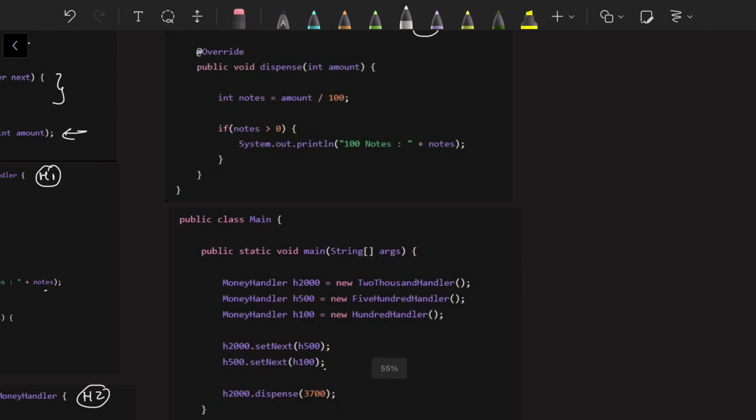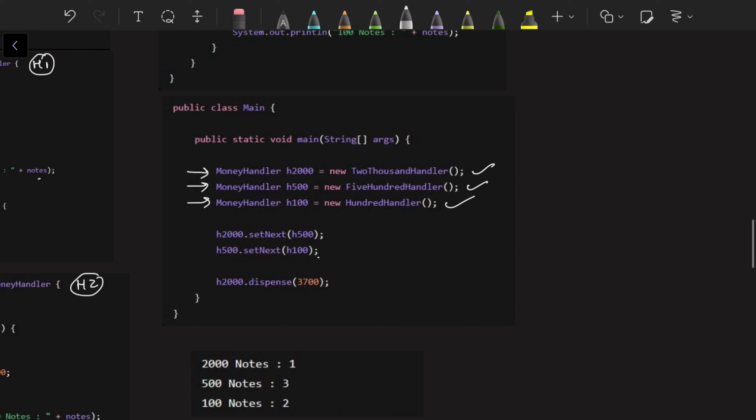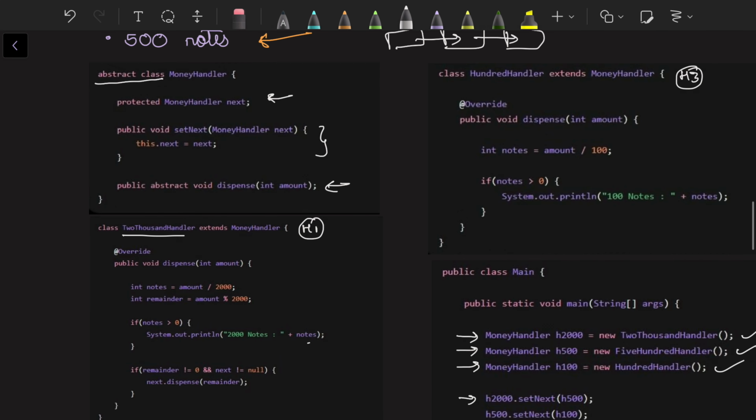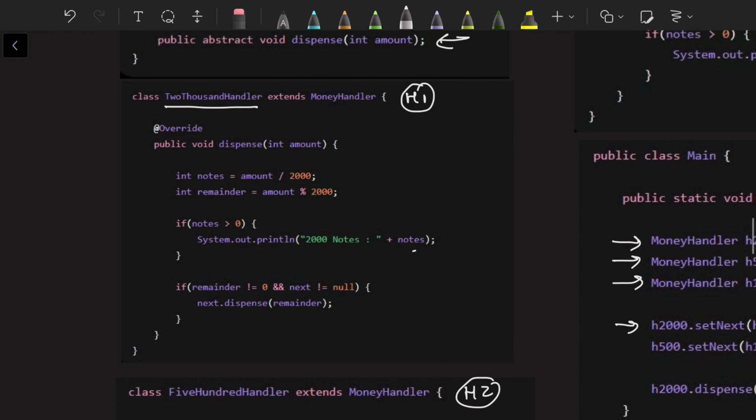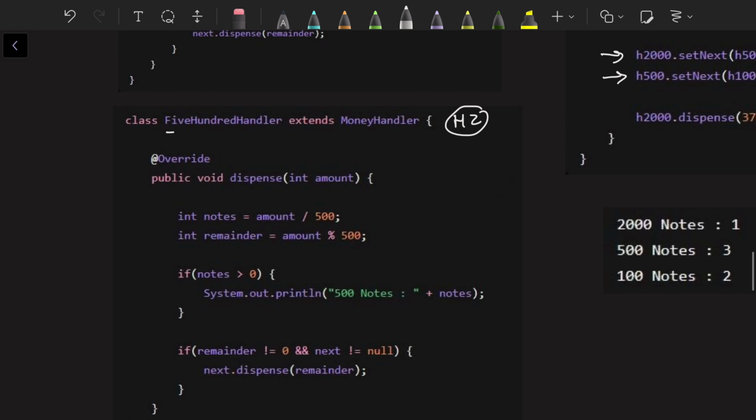Now we'll move to the client code. In the client code, you'll see money handler 2000, money handler 500, money handler 100: we have a 2000 handler, a 500 handler and a 100 handler. What we have done is started from H2000 and set next as H500. This is the default method that will be present in each and every handler. So for this example, next is 500. Now H500 has set next to H100, the 100 handler.